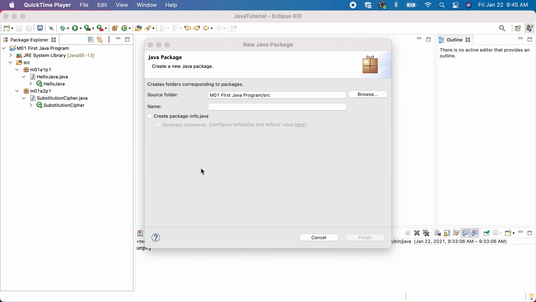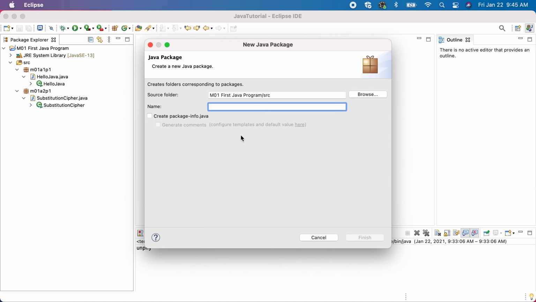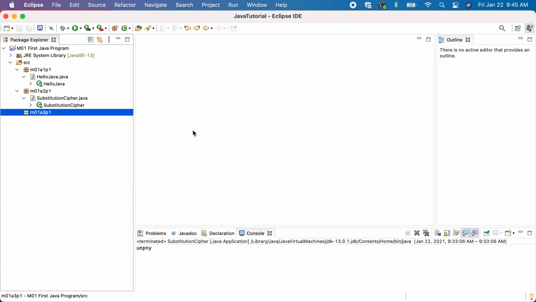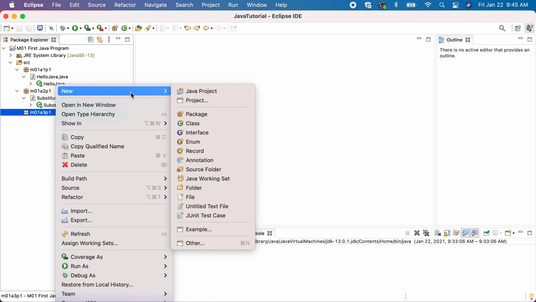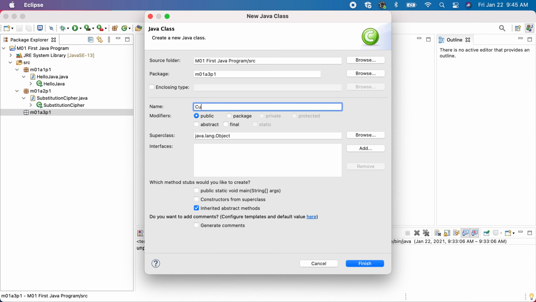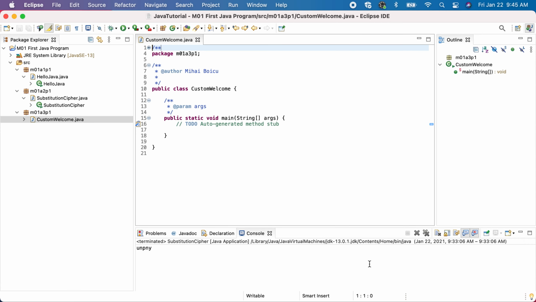Now, to do so, let's start our program by creating a package. We'll use the same convention for the package like before, so it's module 1 activity 3 program 1 in this activity, and we'll create a class, let's say custom message, because I will customize based on the name of the student, or custom welcome, let's put it custom welcome, so it's a welcome message, and I will use the predefined structure that Java generates for me.